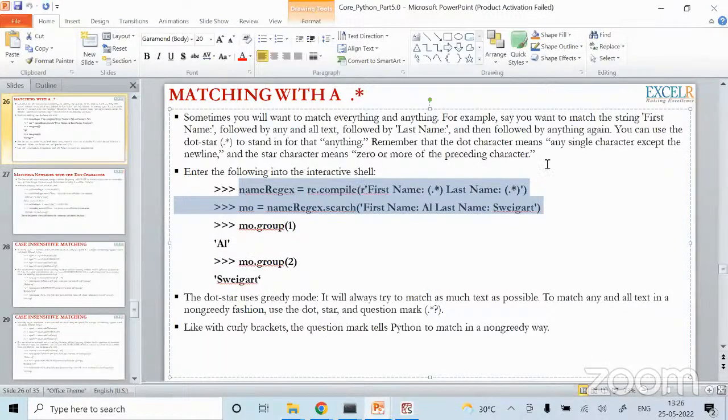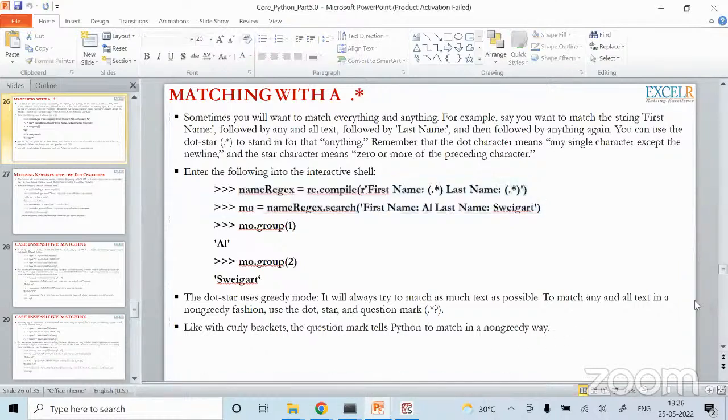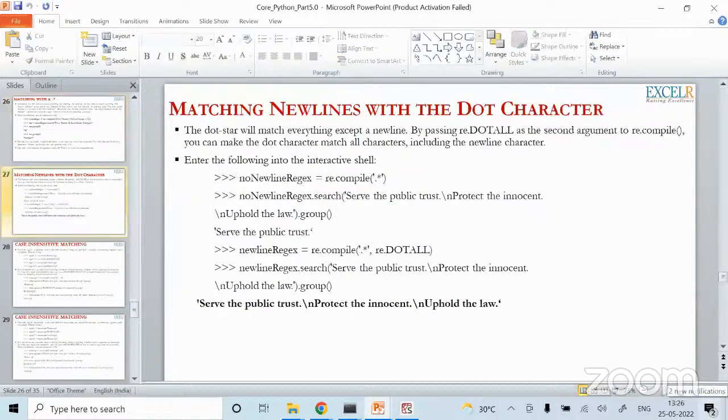So basically, most of the time you would want to get everything, because that's the name and that's the last name. So typically we use only this; we don't use the question mark over here. If you really want to restrict it, then you can put a curly bracket. With a curly bracket, the question mark tells Python to match in a non-greedy way. So you could put a curly bracket and say give me only 3 letters or 4 letters, if you really want to restrict to that.